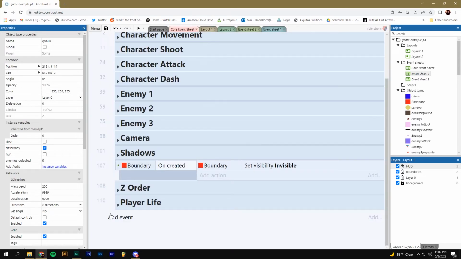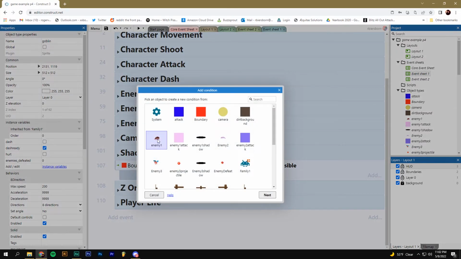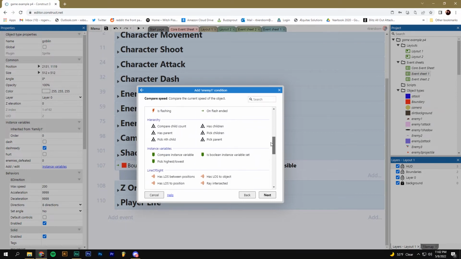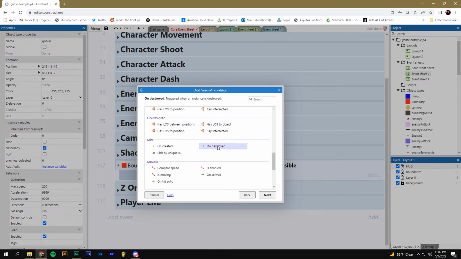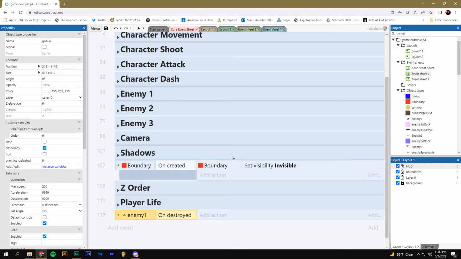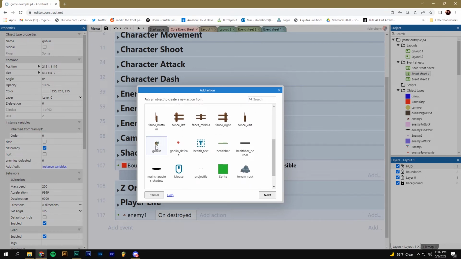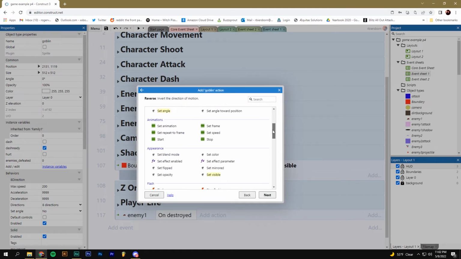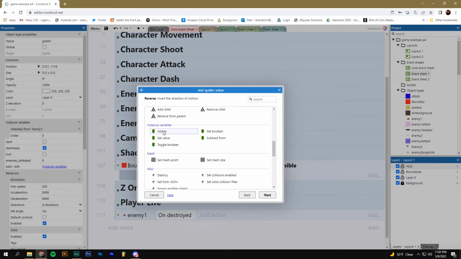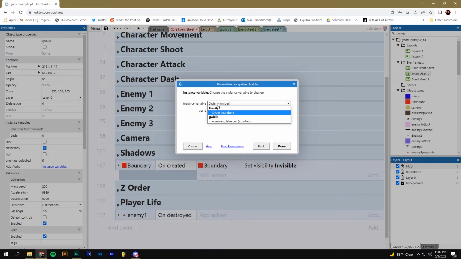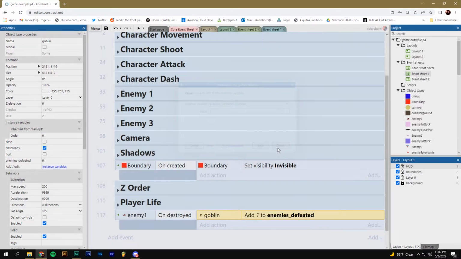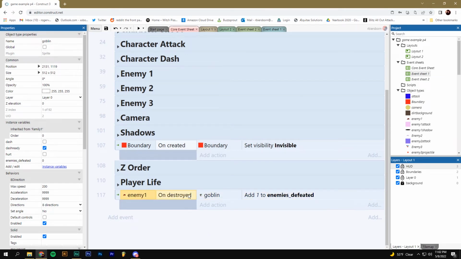Now in the core event sheet, I'm going to add an event for enemy 1. If you scroll down about halfway, maybe past halfway, you'll see an option for On destroyed. On destroyed means whenever this enemy is destroyed, we can have this action trigger. And the action is going to be for our main character. We're going to go down to the instance variables section, go to add to, and say that we're going to add to the enemies defeated number a value of 1. This event says that whenever an enemy 1 is destroyed, then our instance variable on our main character for the amount of enemies defeated goes up by 1.